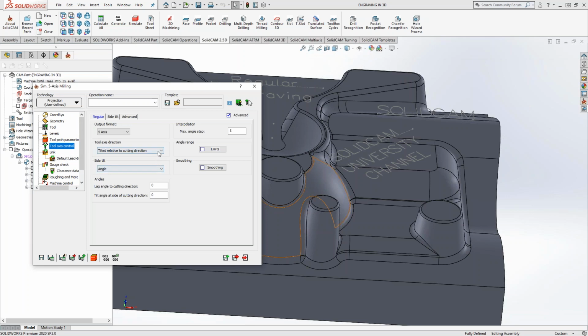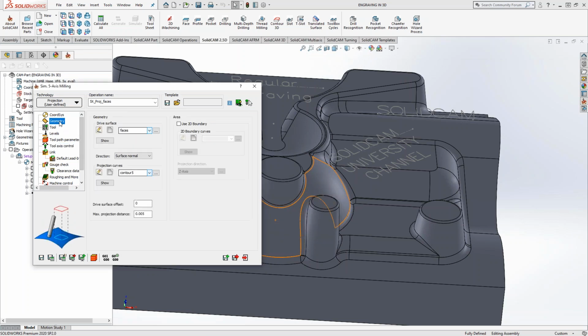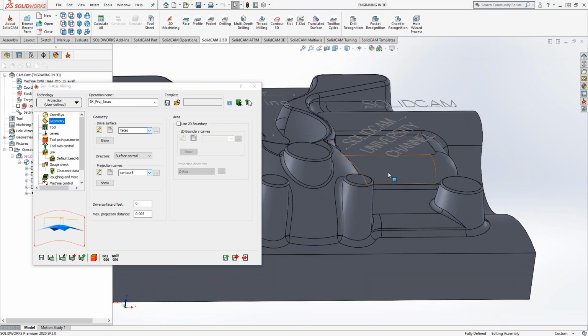Tool axis control. So here we go. Let's set this to something like tilt it around an axis by 45. That'll increase your projection distance. Now this is going to come out to be a weird number. Usually when you do HSS projection or simultaneous 5-axis projection, you want your projection to be a little closer, because you're going to get some weird projections in that case. But let's set this to 1 inch. Let's see if that works.